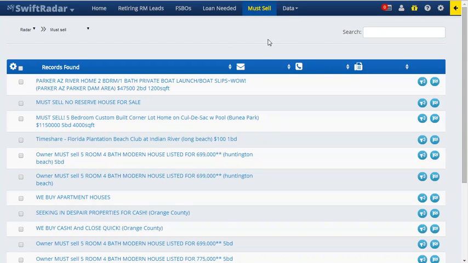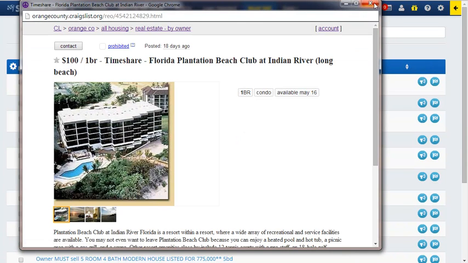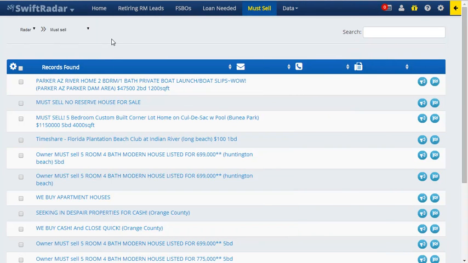So there you have it. I think you get the basic idea of Swift Radar. What it can do is monitor the web and create leads for you. And we're going to continue to make those easier to push over into the other applications.